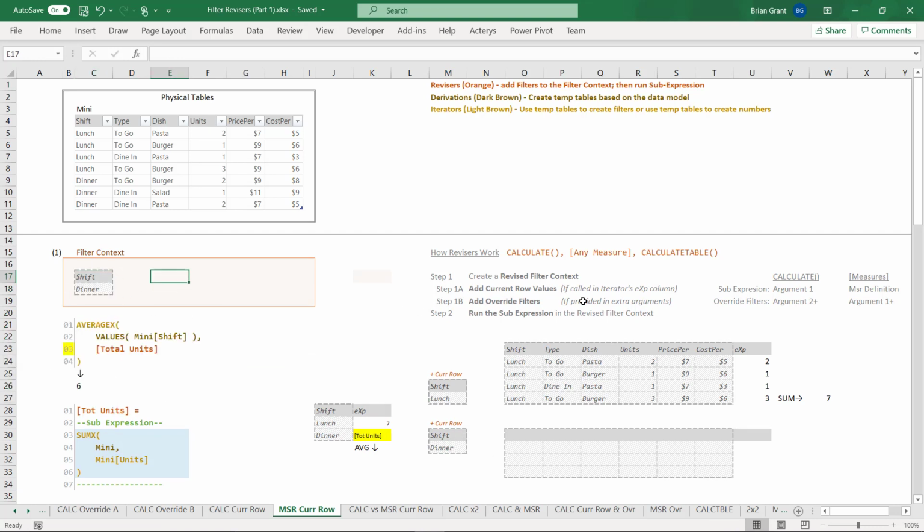Okay, so we just performed current row filtering. The measure said, are there any values in the current row? In the previous row, it saw the value for lunch, but in this row, it sees the value for dinner. So it took that value for shift equals dinner. It added it to the filter context, and now it's going to ask, are there any override filters? Well, in our code here, if there were override filters, there'd be a little opening parentheses and then the definition for all of our overrides, which I'll show you in a later video. But I don't see any of those. So there's no override filters, so we're done.